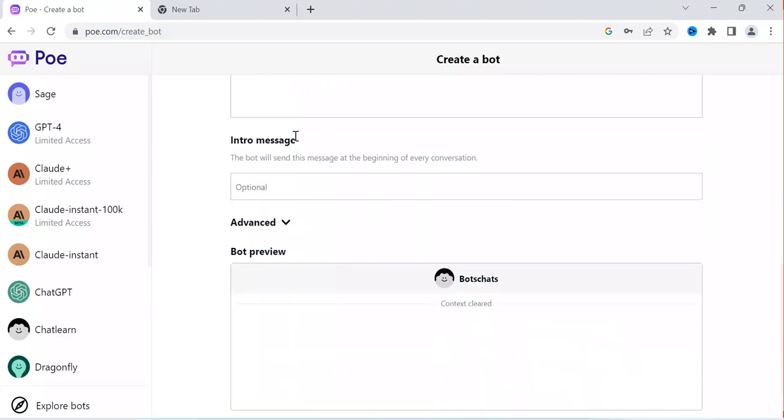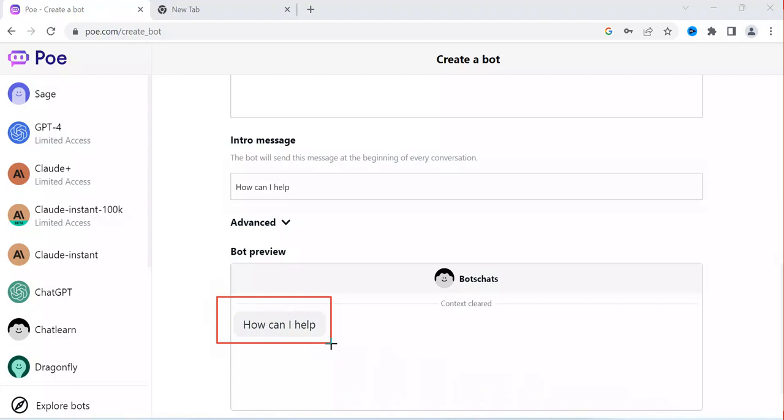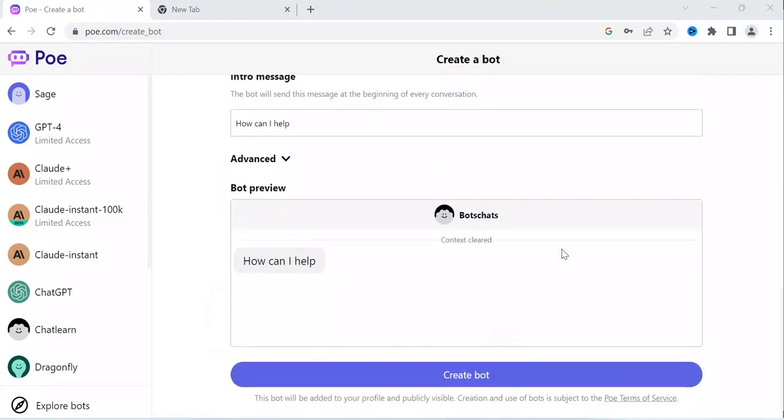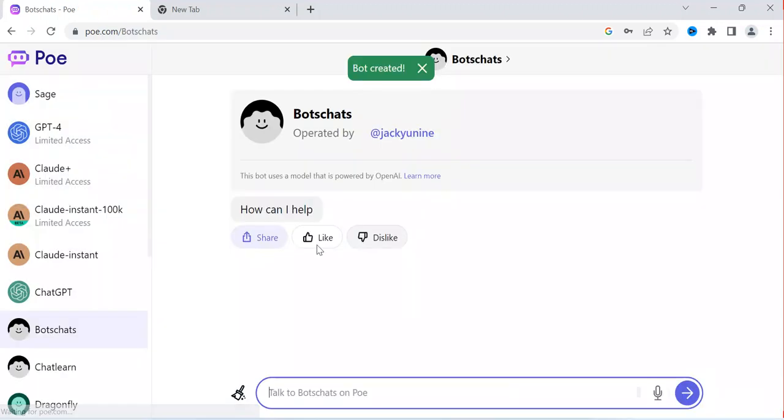After this, you need to input an intro message. It is an optional one, but you can put in an intro message: how can I help you? You can see now how it will be visible to the people who will be chatting with these chatbots. Depending on which one you have written, it is also going to be visible to the person you have written it to. After this, you click on create bot. So if I hit create bot, it's going to create my bot.